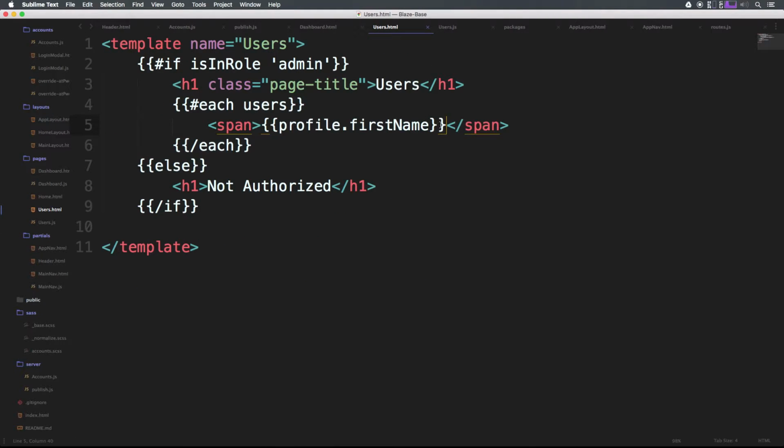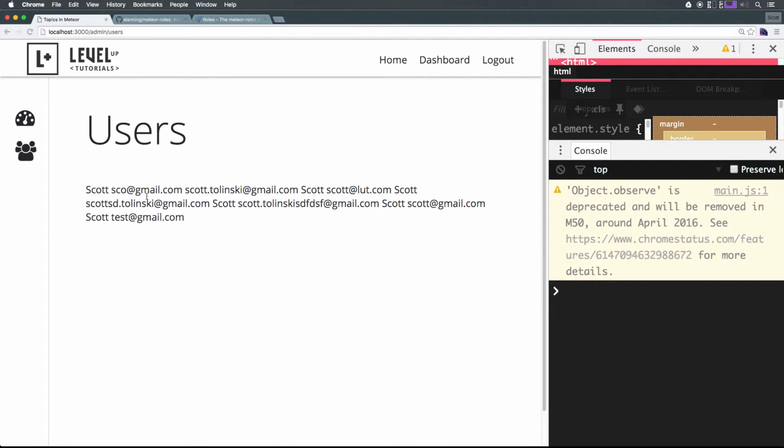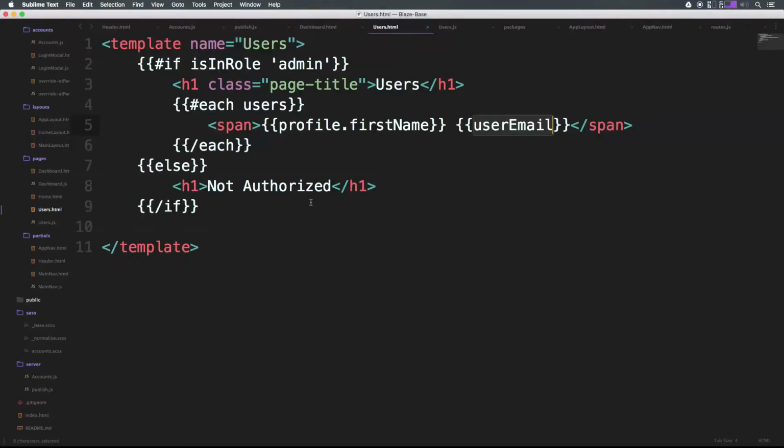We can now use that in here with some brackets. I'm going to be cleaning this HTML up too, so don't worry. We now have userEmail, and if we come back, we can see our usernames and emails next to each other. Now, this is great. Some of our users don't have names, and that's all right. Let's go ahead and actually make a table now.